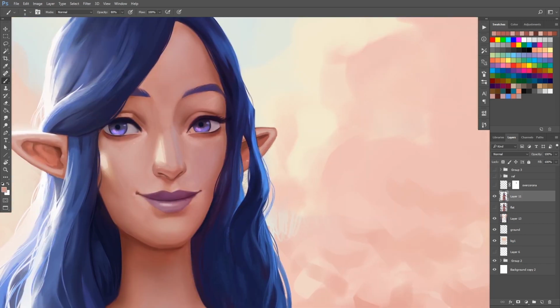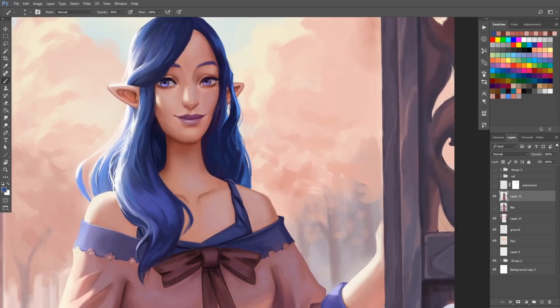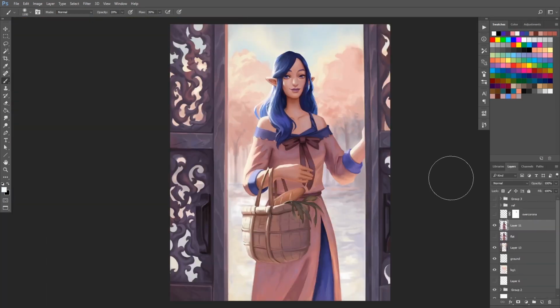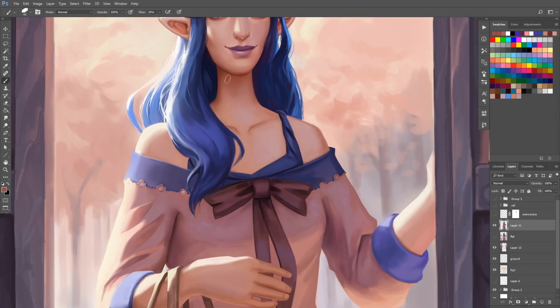Alright, nothing left to do now other than to finish up the rendering. Any final strokes we want to put in before we move into doing the adjustment layers and the final color grading. Alright, let's finish up.